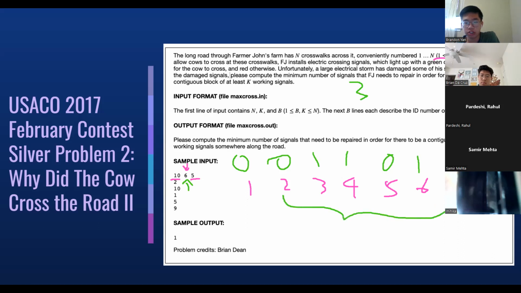Okay, let's look at this range. It looks like this adds up to 4. So we'd have to repair 2 zeros. So it looks like our running minimum is 2.